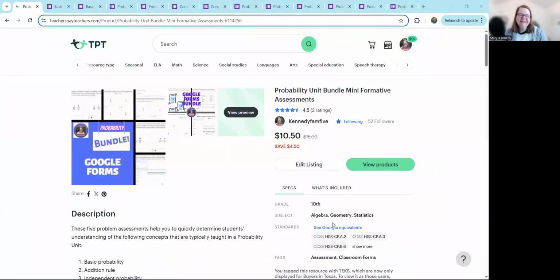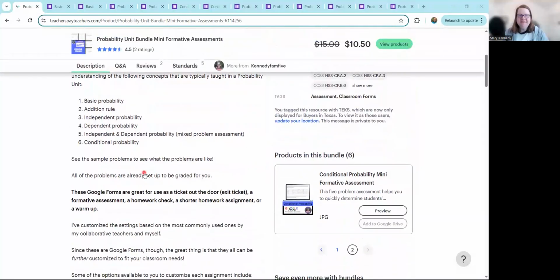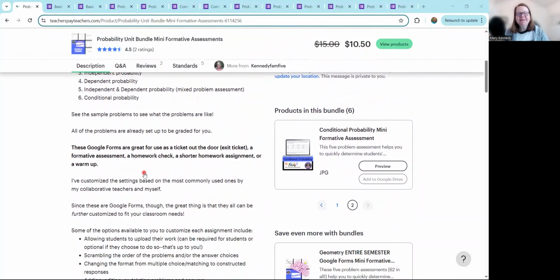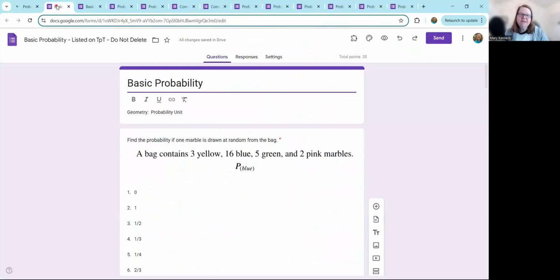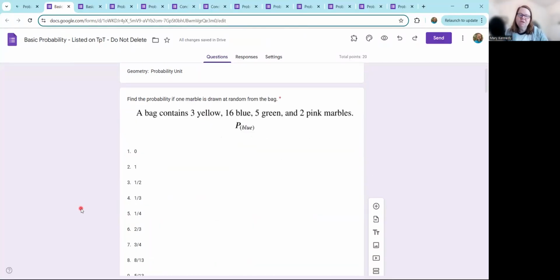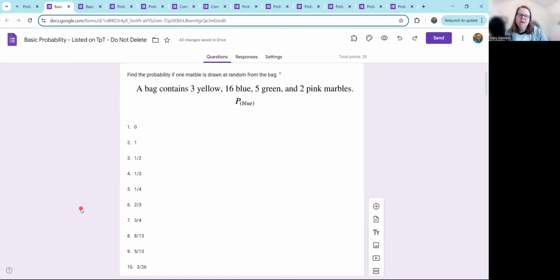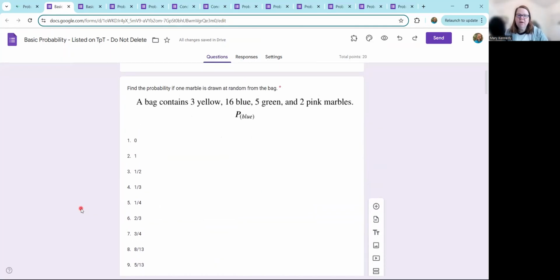Hey there, let's take a look at the probability unit bundle of many formative assessments. It's a lot of words, but there are 6 products in the bundle, and we're going to look at each one just to give you a chance to see some of the ways that I set these Google Forms assessments up. Hopefully, give you some ideas if you're creating your own.